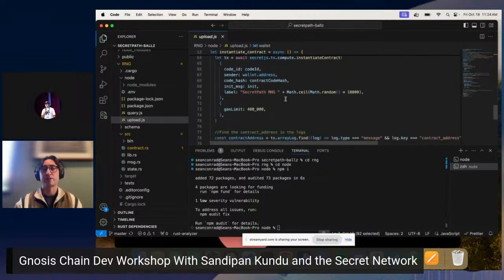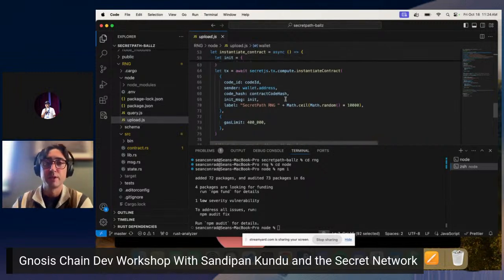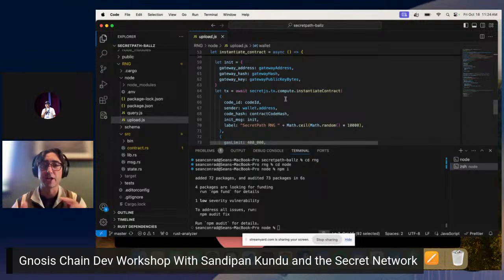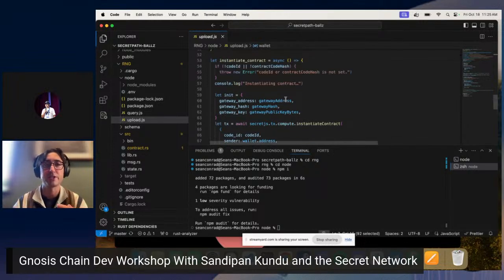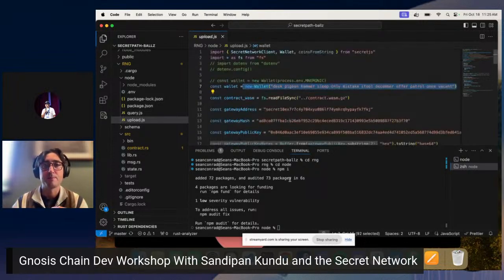If you start pulling these repos down and really customizing them for your use cases and you run into any issues, just ping me on Discord or Telegram. I'm at Seanrad, SEANRAD, or in the developer channel on the Secret Network Discord, and somebody will help you. Because I'm sure as you dive into this more, there will be certain nuances.